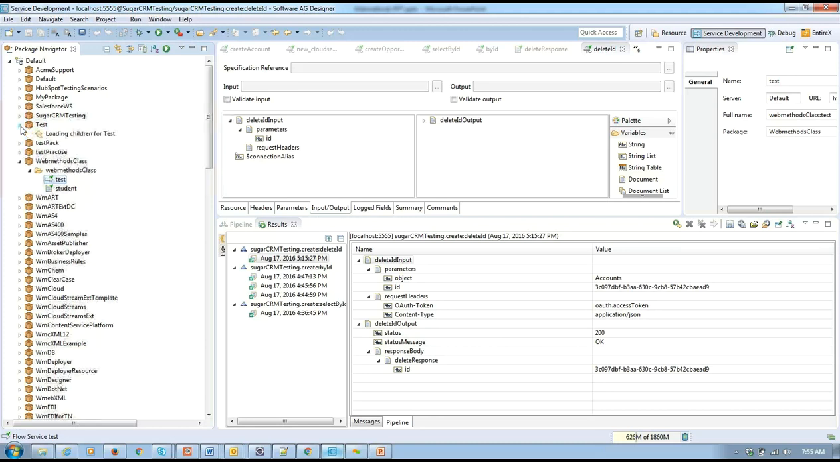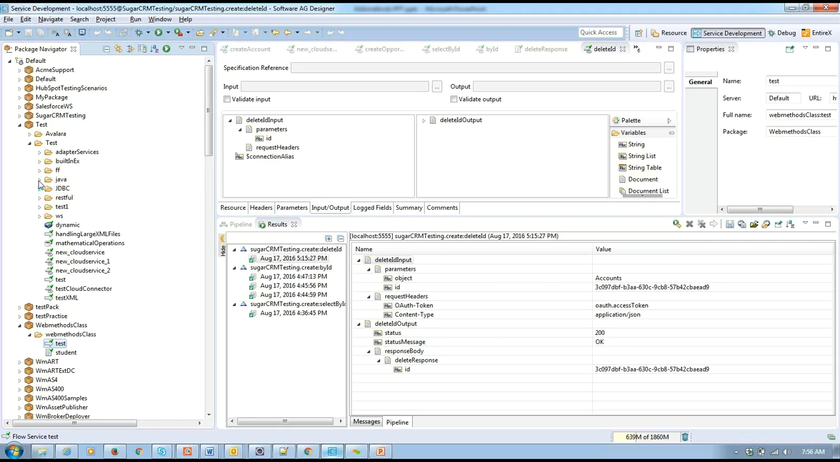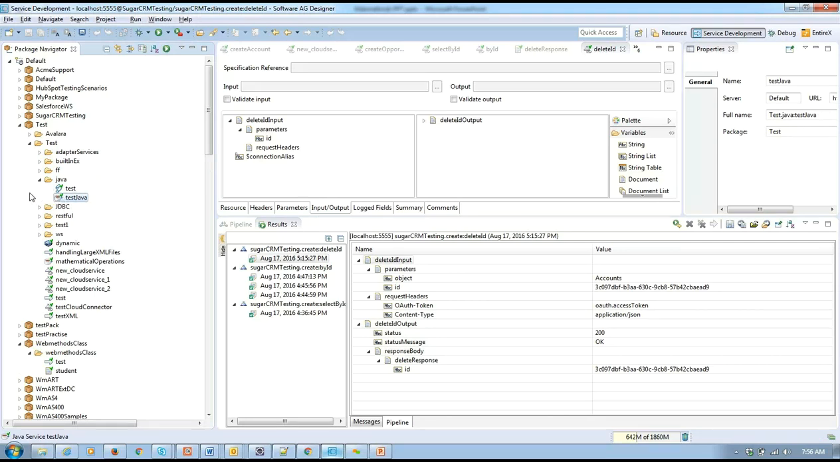For example, if I go to test, then Java, and then test Java, and you want to tell the namespace for this, it starts from the topmost folder, which is test. So test dot Java dot testJava. The package won't come under this namespace. Clear? It starts with the topmost folder, test, then the inner folder Java, and then the service: test dot Java dot testJava. Is this clear?